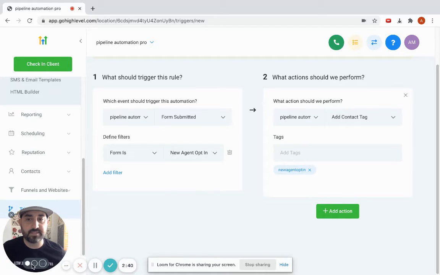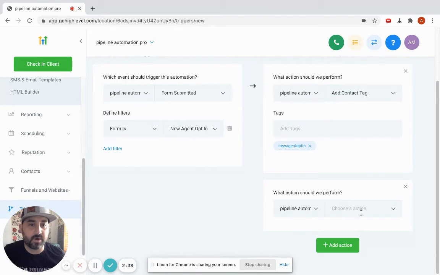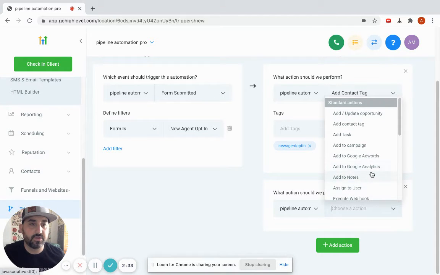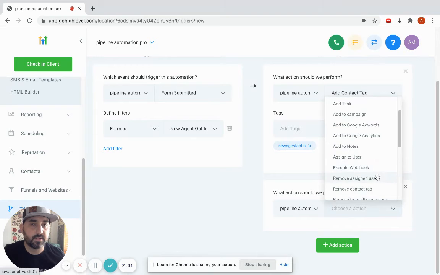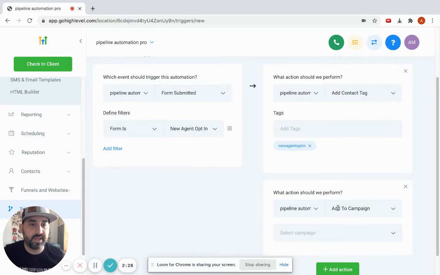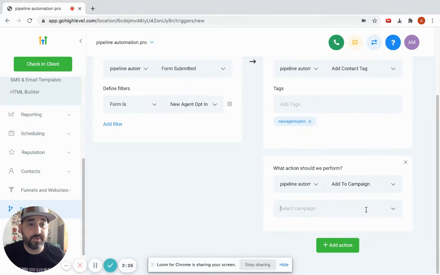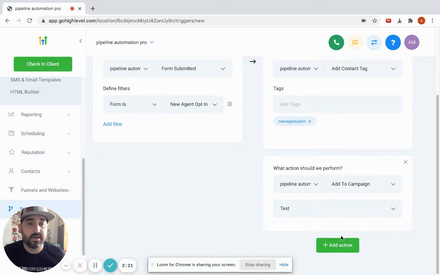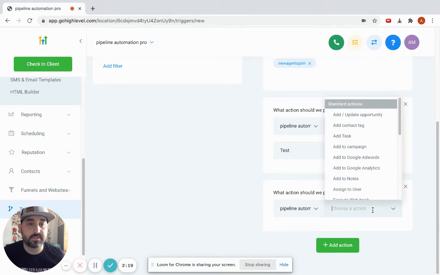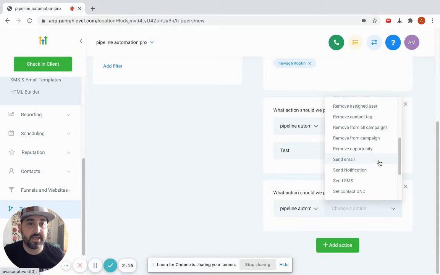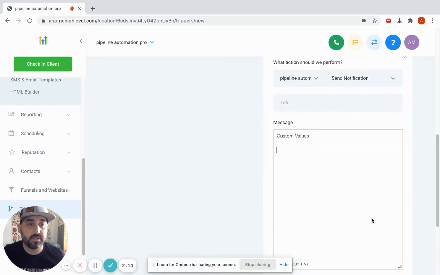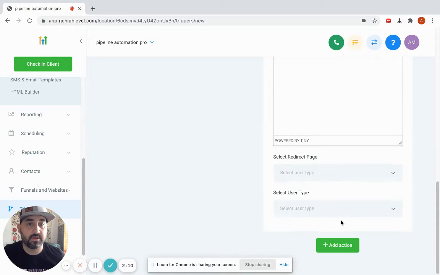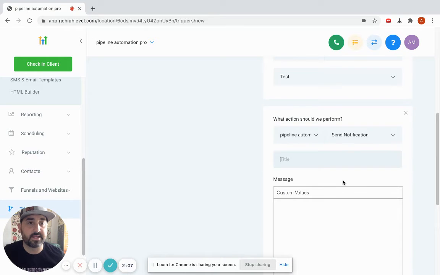Let me move my face back to the other side. Then the next thing I want it to do is add to campaign. So they came in through that form, and now I want to add them to a campaign. I'm going to add them to that test campaign. And then I want a notification to myself, and I could set up notifications.